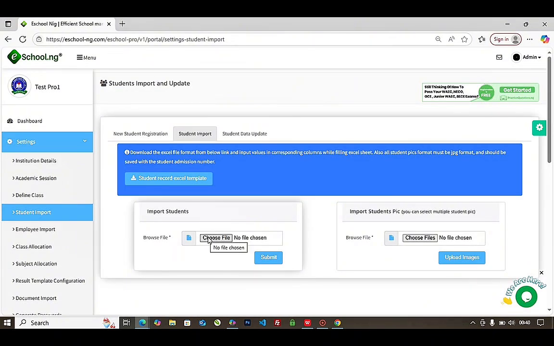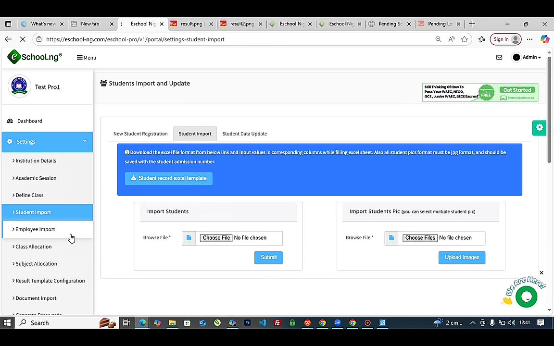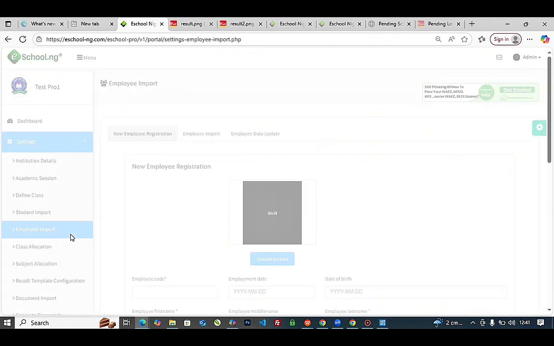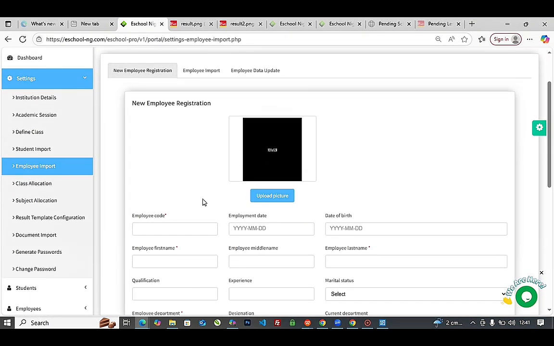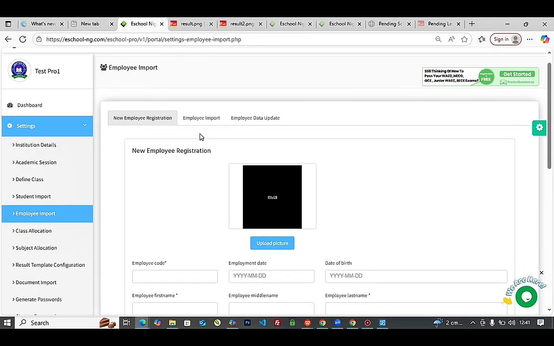Just select the file, then the file appears here, then click on submit. So by doing this, you have successfully uploaded the student data. The same goes for the employee, just the similar way we imported the student, that's the same way we import the employee. We also fill in the boxes that have an asterisk in red, and we also have an employee import which allows us to download an Excel sheet for us to import employees.